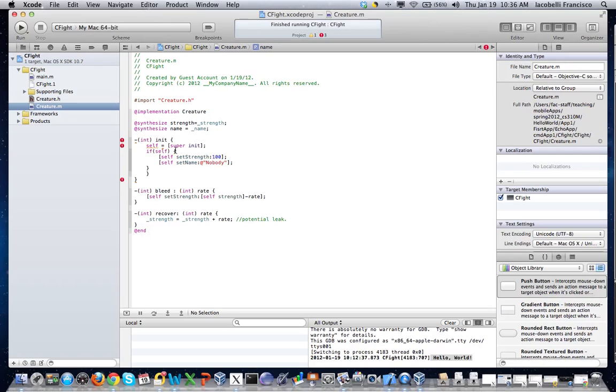Now we have a problem here with init. Method is expected to return an instance of its class. I'm sorry, it's not int, it's id init. The id is like an overarching modifier. It's any type. So init returns whatever, and it actually returns the class itself. Once it's been initialized, it returns this instance.